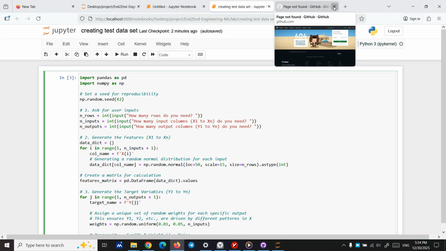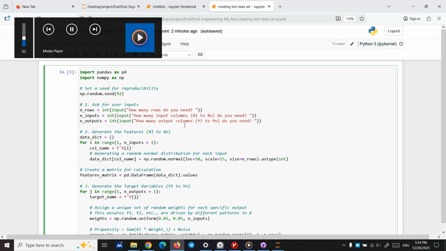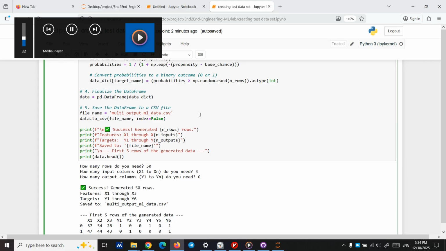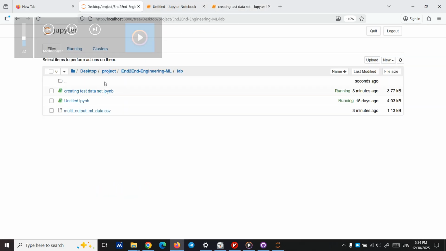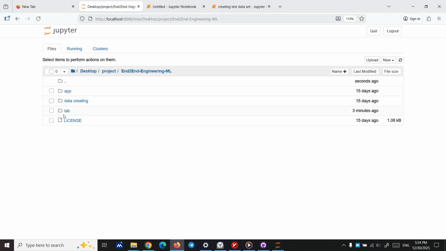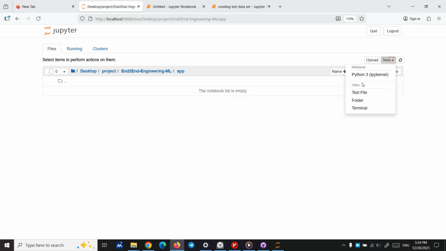We have our data set here and everything is working right. Now we need to create our code. Okay, at first, let's go to this project. Here, in lab, we created the data set. Now we are going to create an app. Here we are going to create a new file, and what we name it is really important.